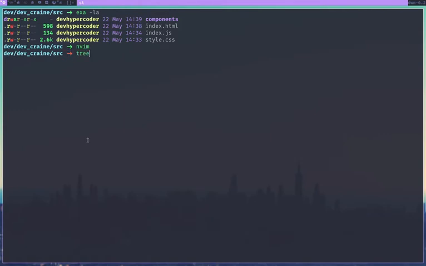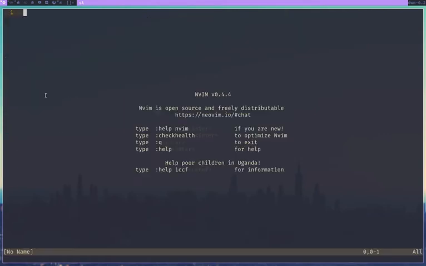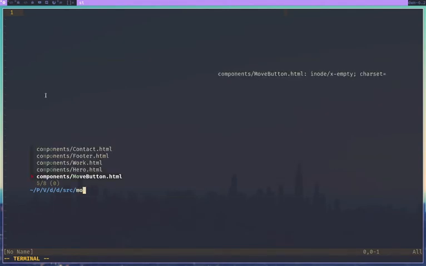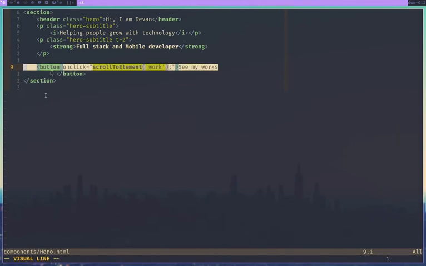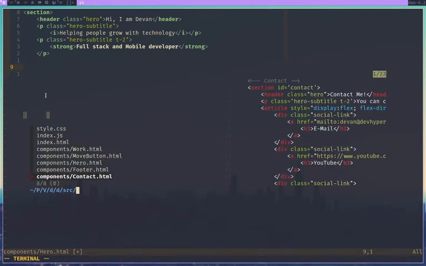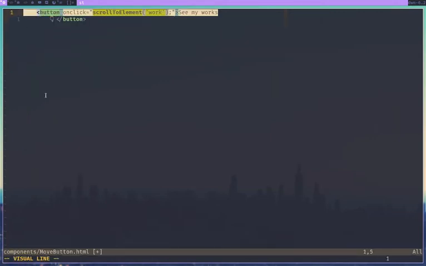Let's just do a tree here. Just check. Yep, so the move button is right there. Let's now go back to our hero file because that's a bit more manageable. Let's delete this button from here and move it to here. Okay, let's just put this here.